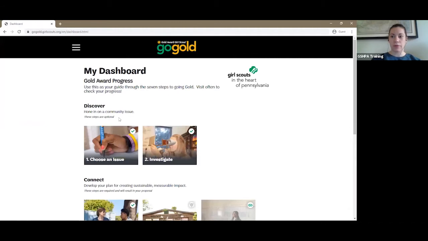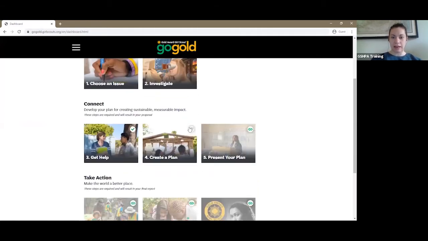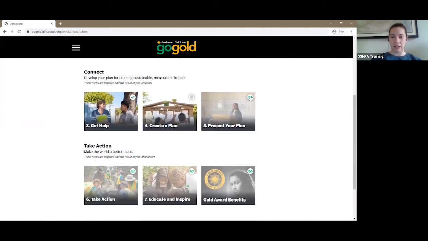So now Gogold is taking me to my dashboard where you can see that based on these check marks, I've already completed a couple steps. This incomplete circle means that I've started step 4, but I haven't completed it. And all of these little I symbols mean that these steps are view only. I have to complete the previous step before I can move on to the next step.